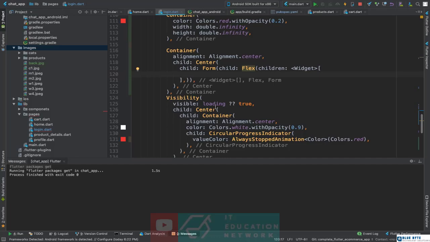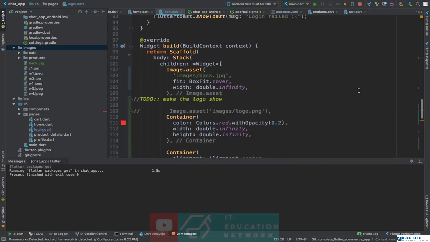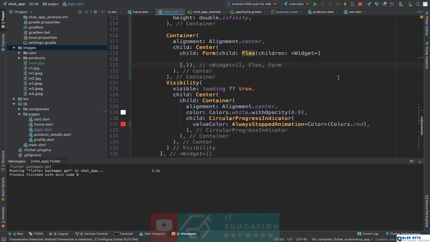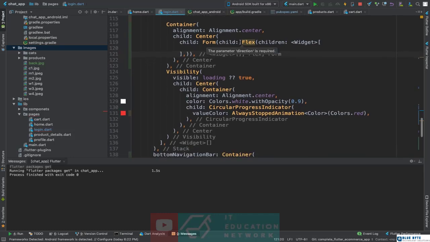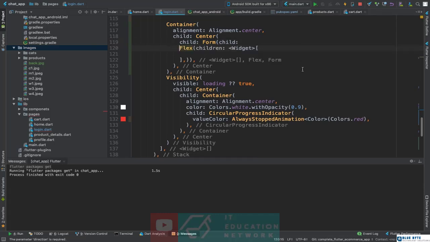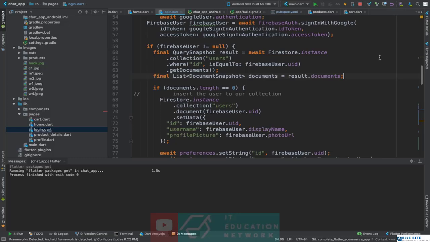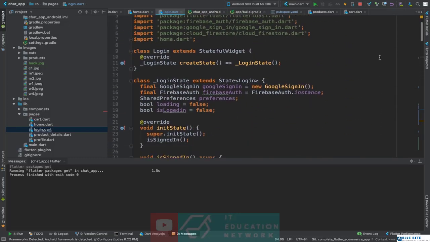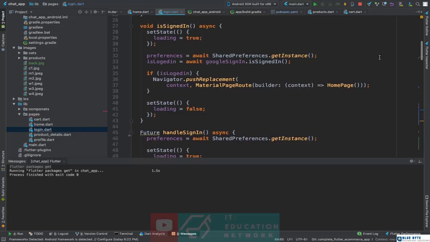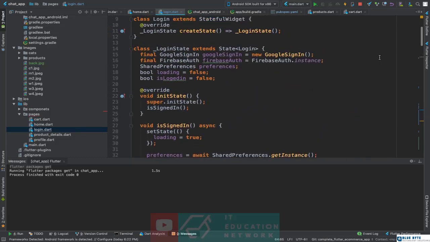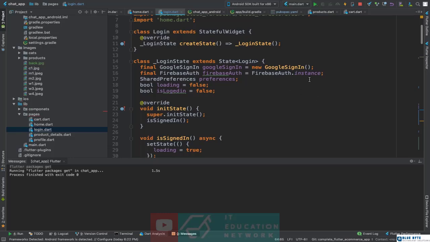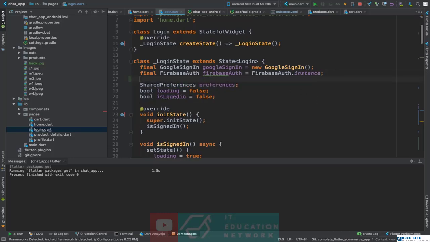So we have an error. Where is that problem? I can see it's telling us we have an error. Okay, give it a time. We will see when we try to run the app. Now, let us make use of a final form key.